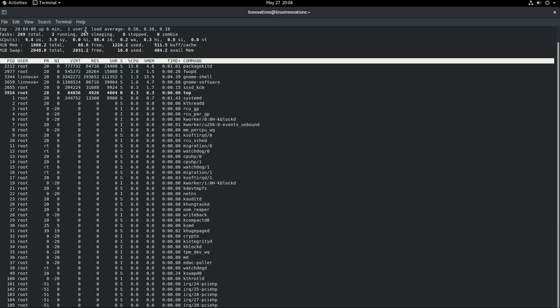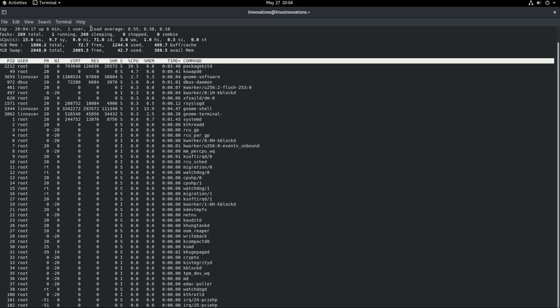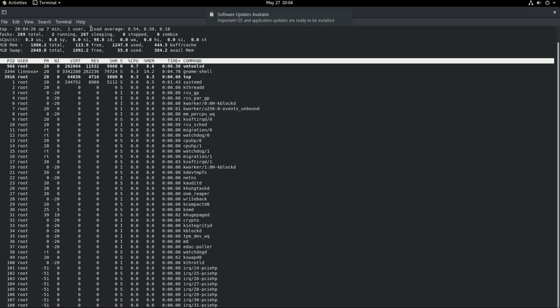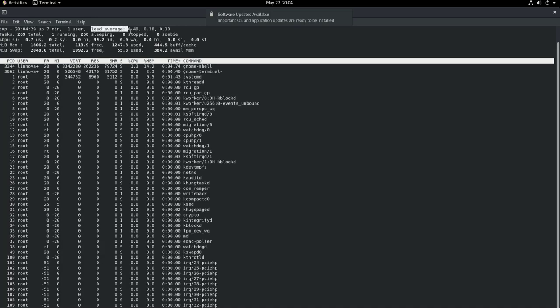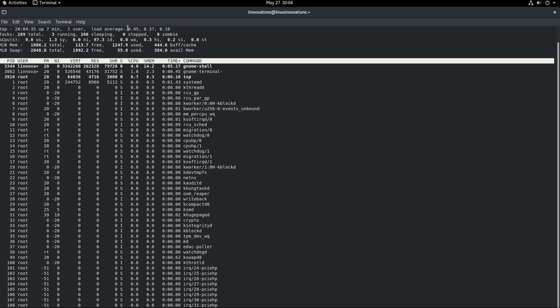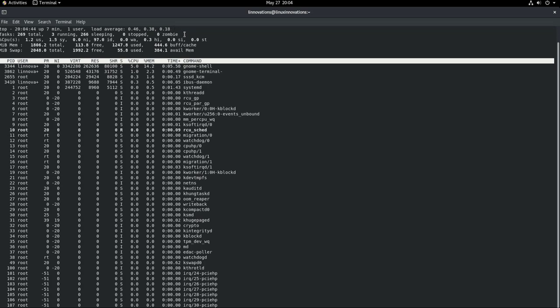Then the next element is the load average. In the load average, primarily, if you can see, it's split up into three different columns. The first column is actually providing you the average in 1 minute interval. The second column is in 5 minute interval. And the third column is in 15-minute interval. And that's the average of the workload.